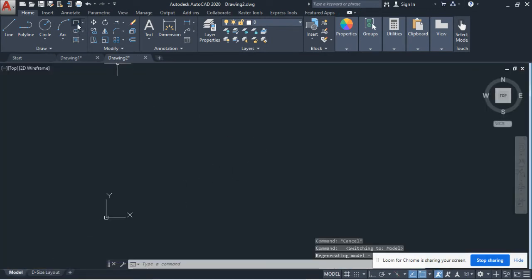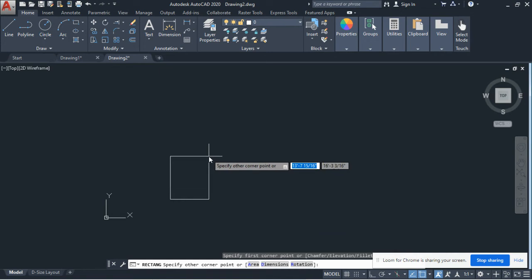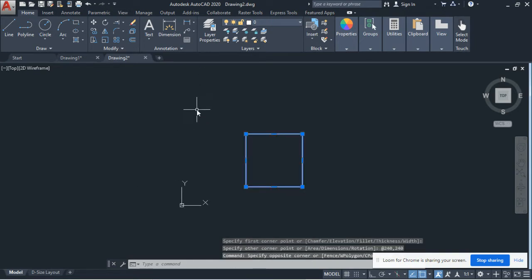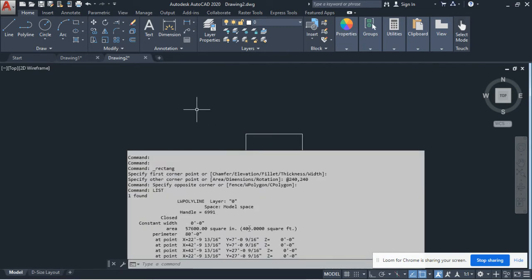I'm going to draw a room that's 20 feet by 20 feet. So add 240, 240, and I did that because AutoCAD thinks in inches. So that's a 20-foot square room. If I list that, it's 400 square feet.